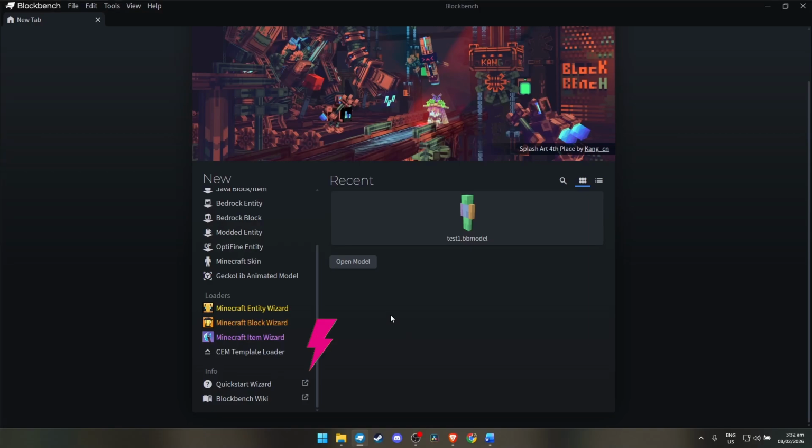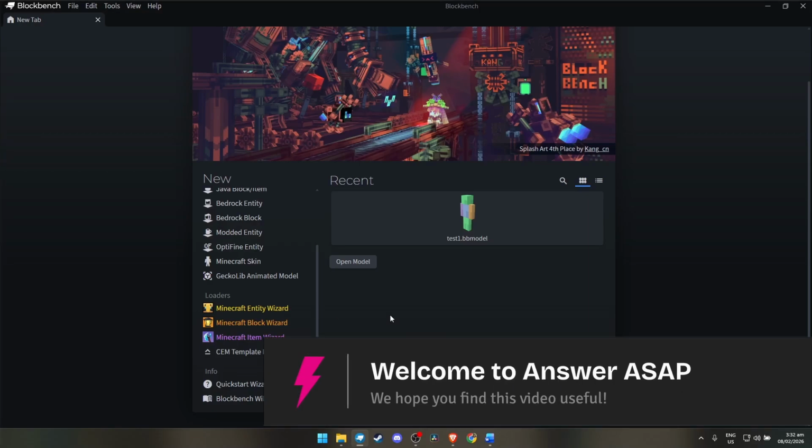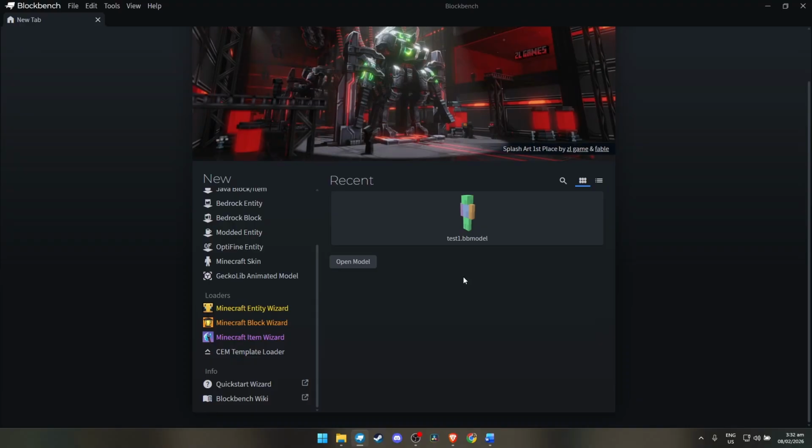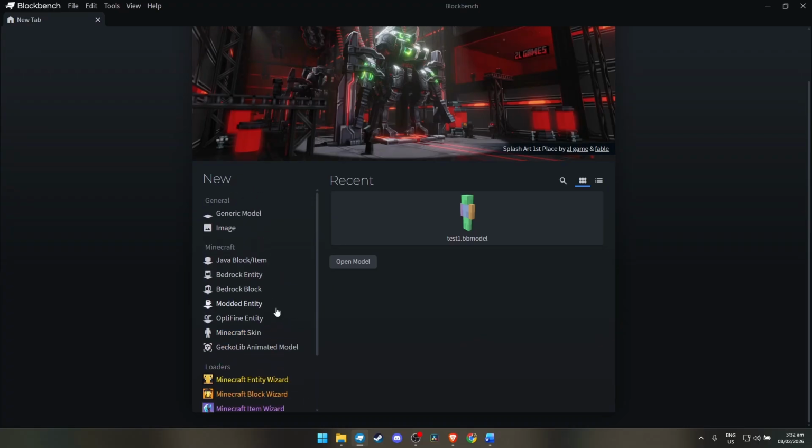Hey guys, in this video, I'm going to show you how to make a mob in Blockbench. Mobs are used for creatures, enemies, or NPCs in games like Minecraft. There are two plugins that make creating a mob much easier.